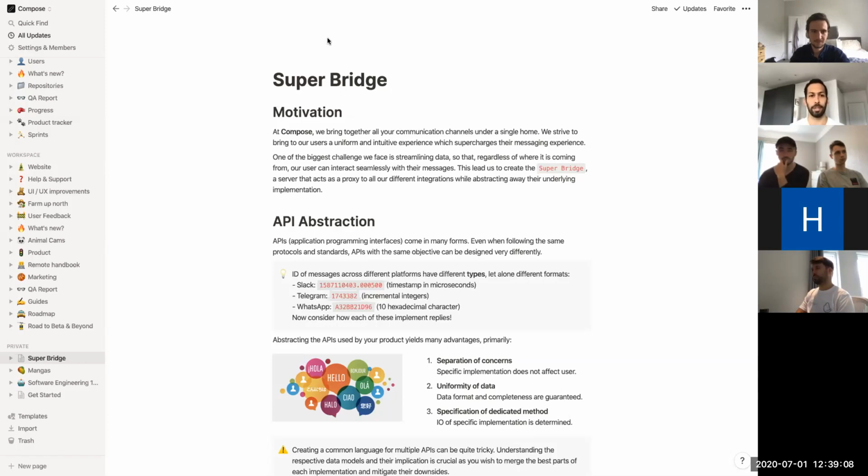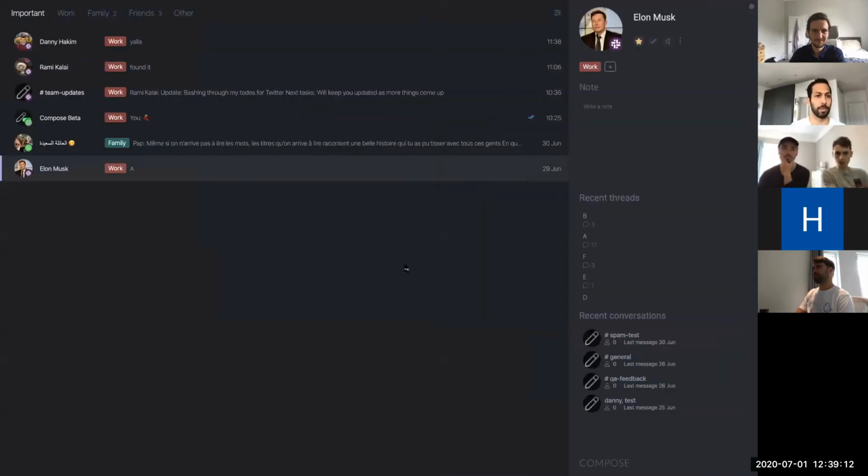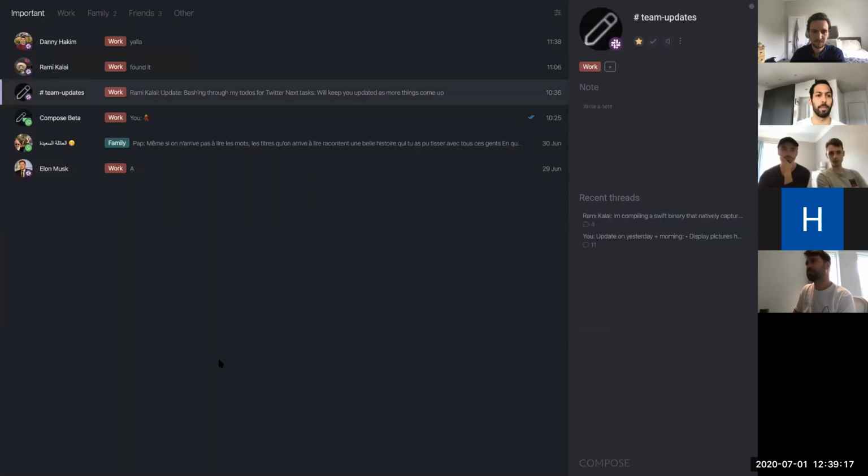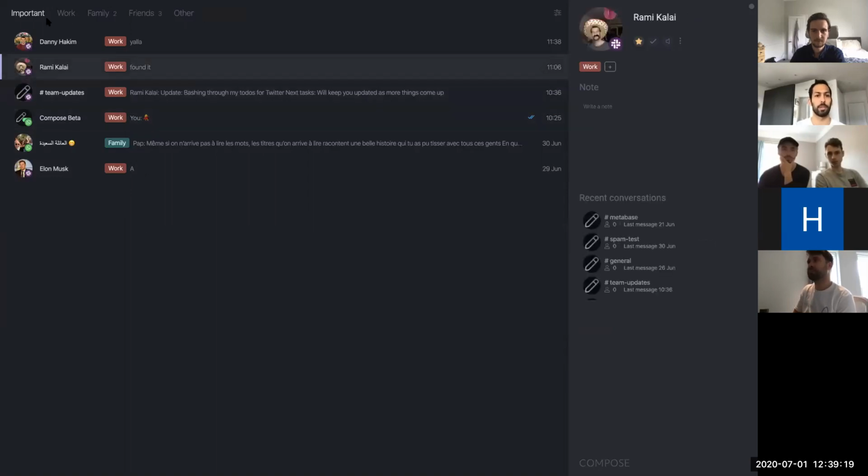So better than words, I figure it's more explicit to actually show you the platform. So this is our interface. As you can see, you have the labels at the top.